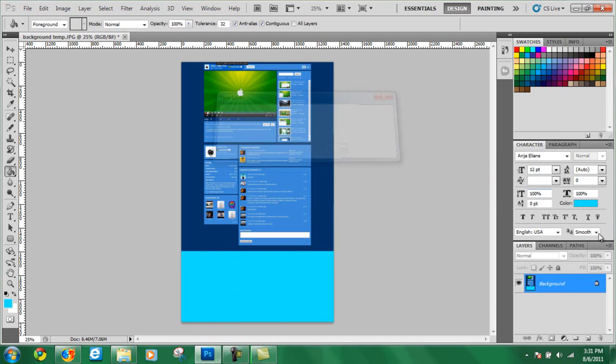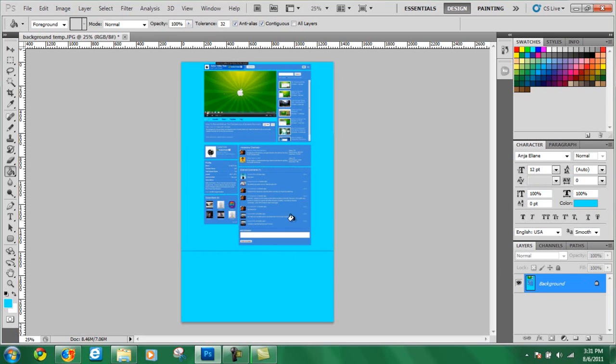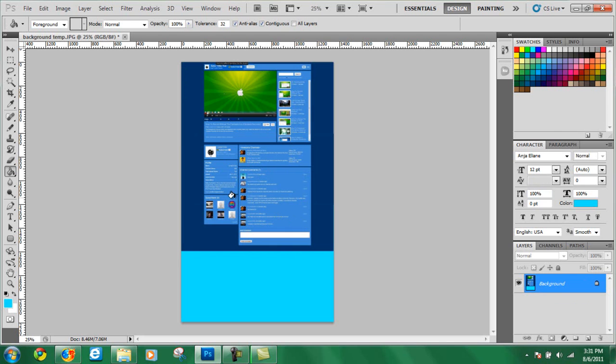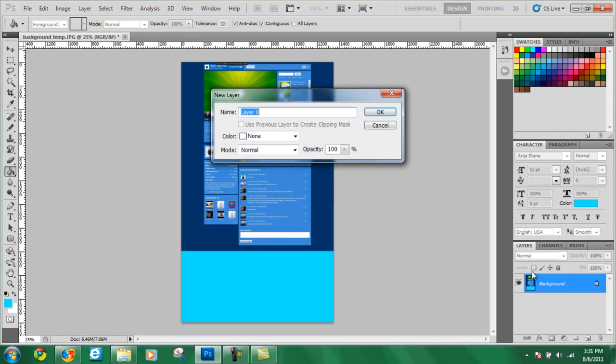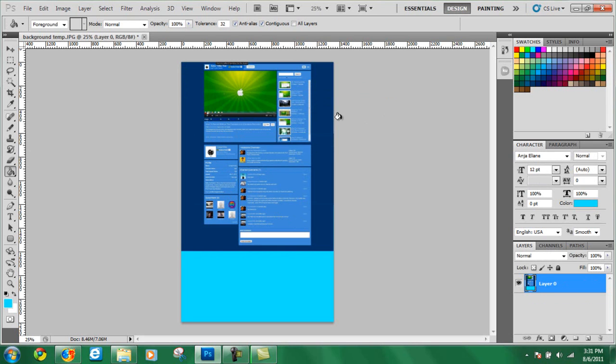Now, if your background layer has a lock on it, like mine does, that means you can't edit it at all. Well, you can, but you can't do some things. So you're going to double-click that and then click OK. So now you have your YouTube background.